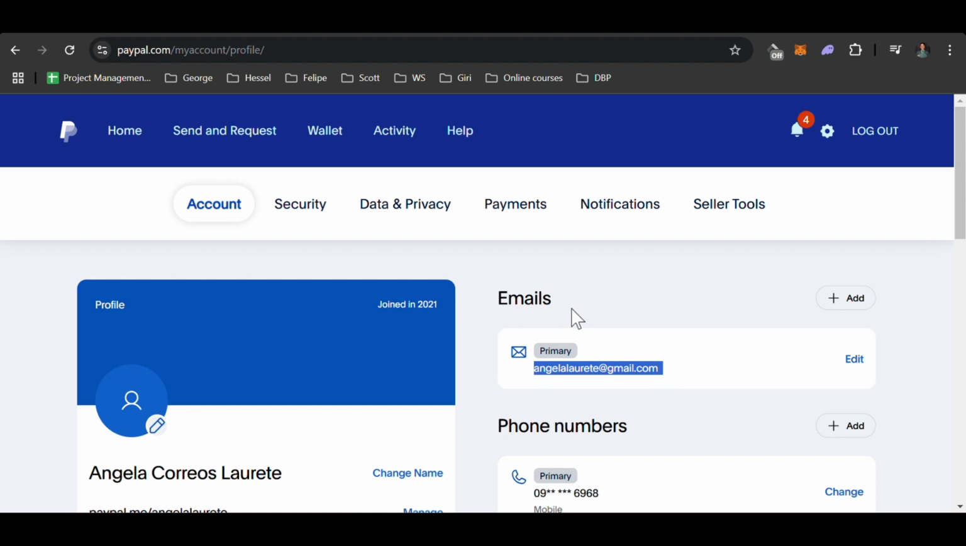Make sure to keep your PayPal address accurate and up to date to ensure smooth and reliable transactions. And that's everything you need to know about how to find my PayPal address.